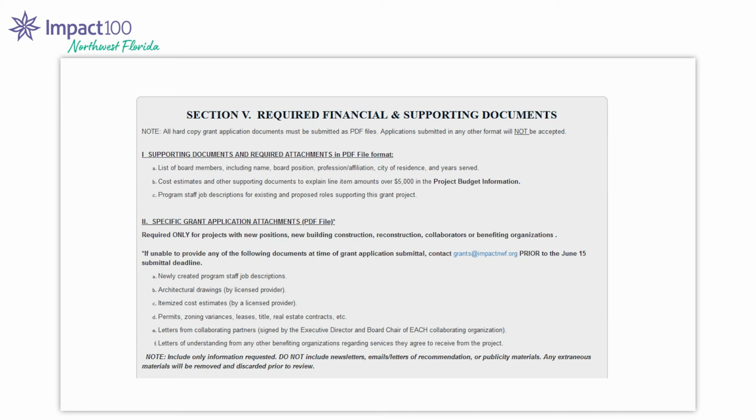These need to be signed by the executive director and the board chair of each collaborating organization. We need letters of understanding from any other benefiting organization regarding the services that they agree to receive from the project. Please include only the information requested. Please do not include newsletters, emails, letters of recommendation, publicity materials, etc. Any extraneous materials will be removed and discarded prior to review.